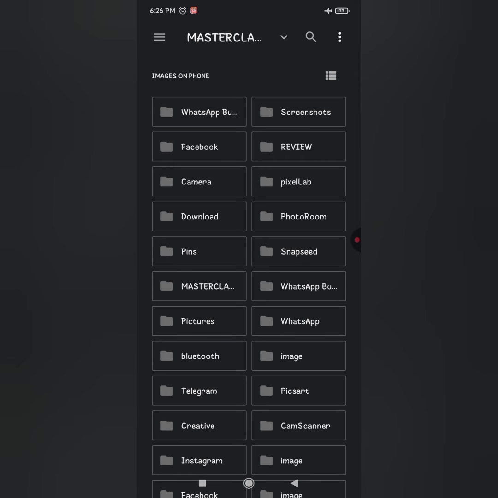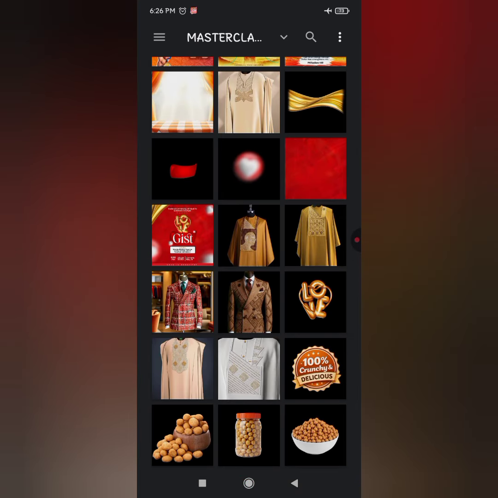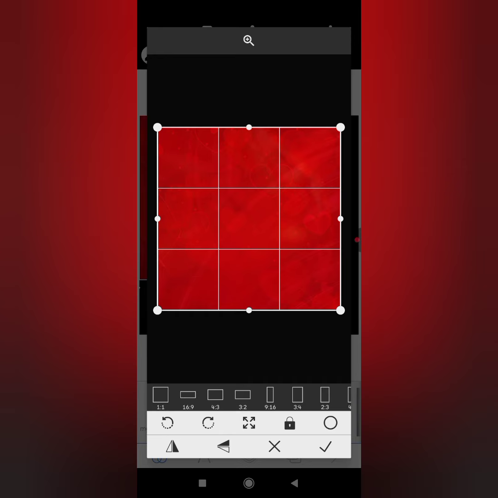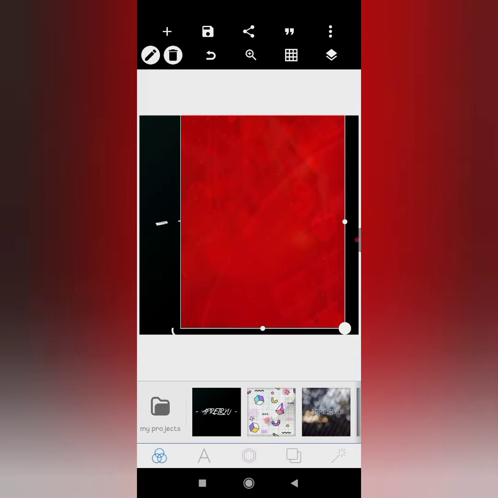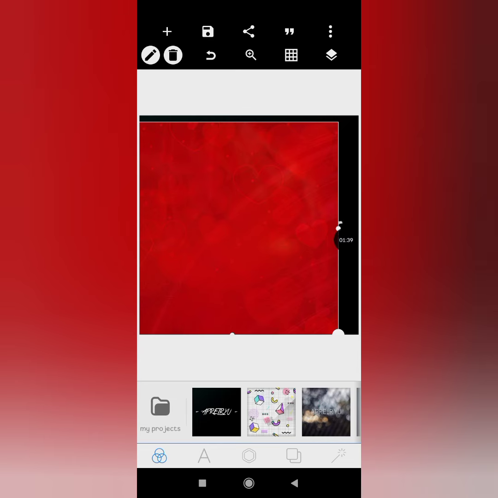There's a folder I have on my phone, masterclass. So we just click on what we need. This is the background here. One thing you need to learn is that you should avoid distorting images when you import them on your canvas. When you do it like this, you're already distorting it, and it makes that image lose quality. So what you need to learn how to do is to just use the resize option.